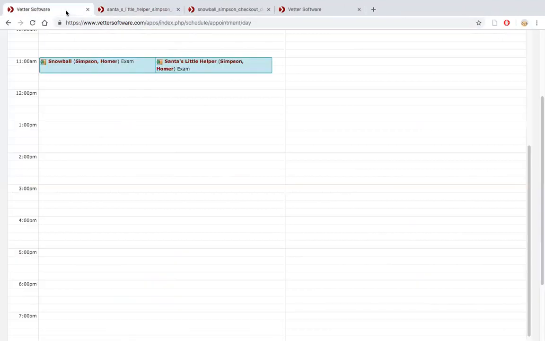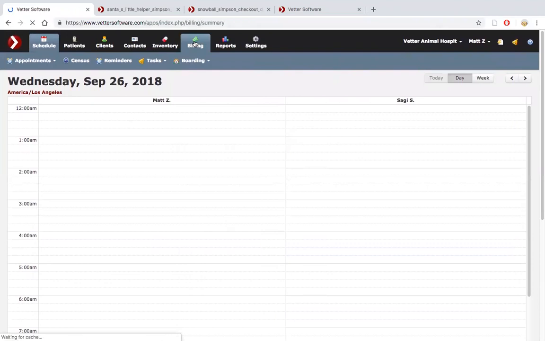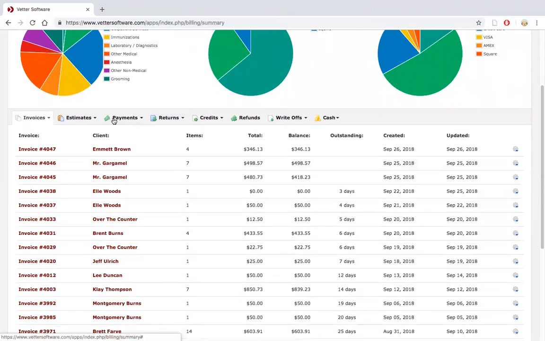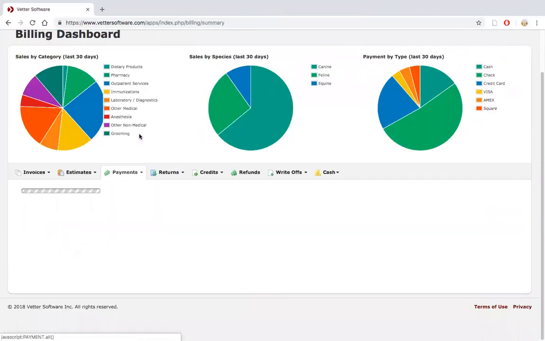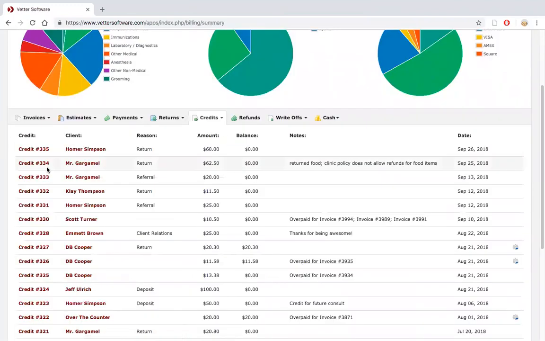Okay. Now, jumping back to billing, if I want to check things out, let me get rid of these guys up here, is, hey, want to take a look at payments? There they are, right? Here's Homer. Here are the payments. Boom. Take a look at the credits. Oh, this was the credit. Balance on the credit is 0.